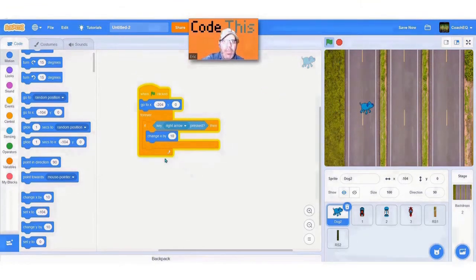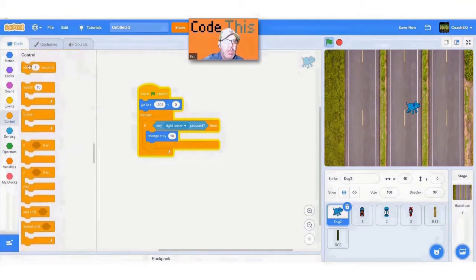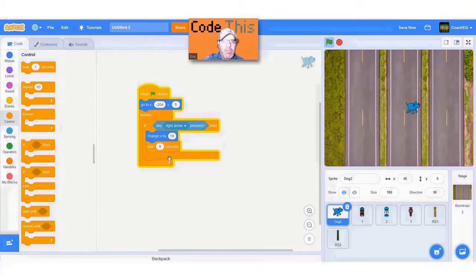But what I thought would be cool too is so he doesn't just zoom across, we're gonna make it a little bit harder. So we're gonna get a wait 0.08 seconds, and then I'll show you what happens. We'll stop and do it. And he kind of goes a little bit slower. So you do whatever you want. If you want him to go really fast, that's fine. You don't have to have that.